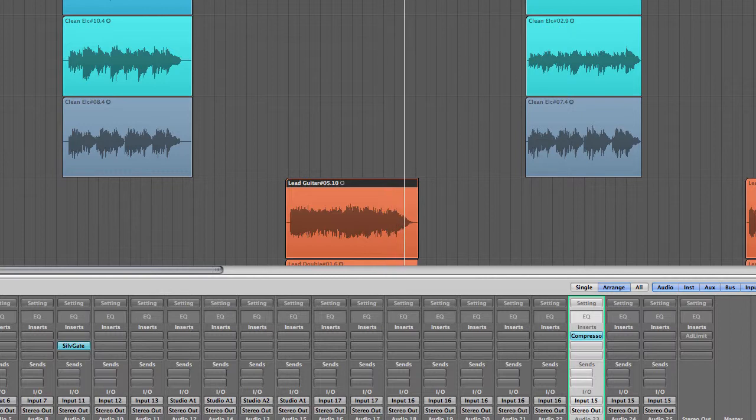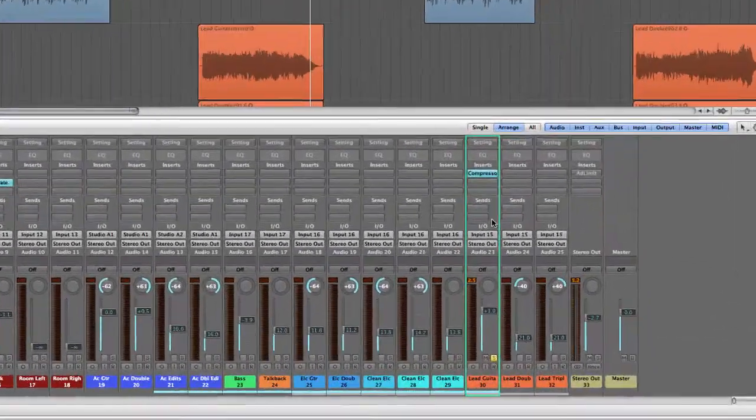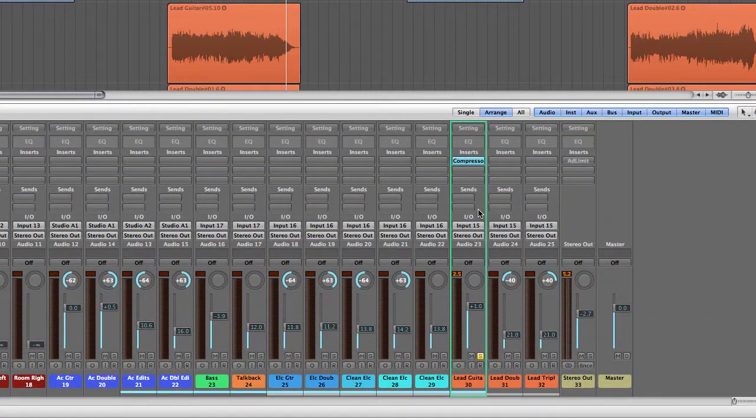Pretty cool solo, but it could definitely use some reverb to add a little space and bring it to life. So here's how to do it. I'm going to go to my guitar track and click and hold on Send and then choose Bus.